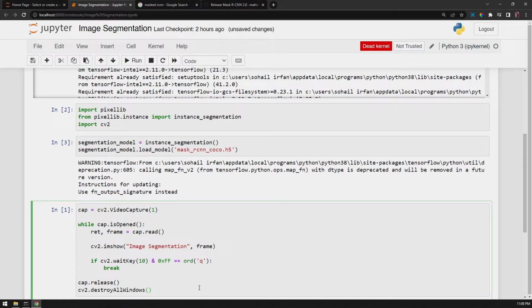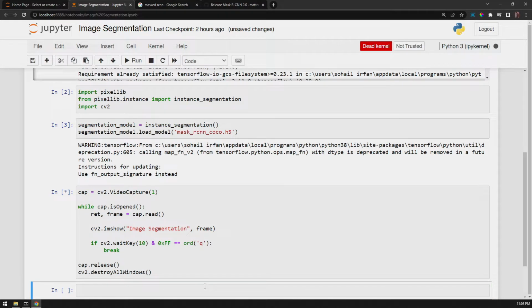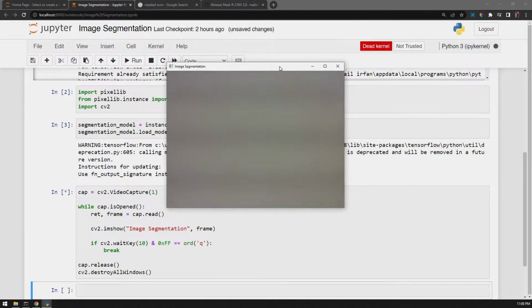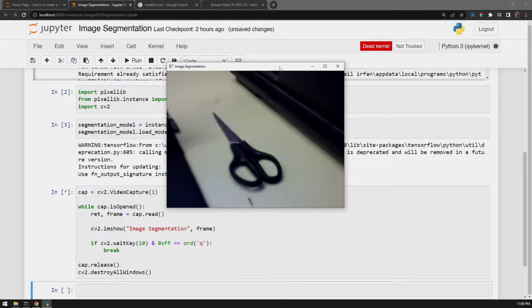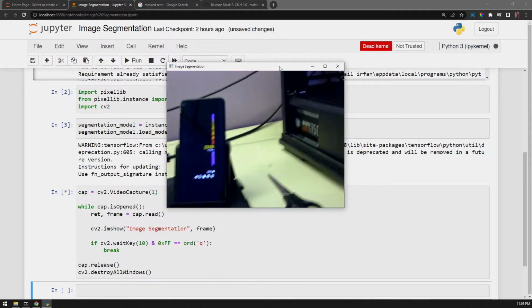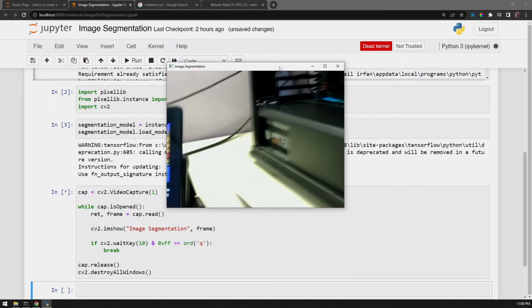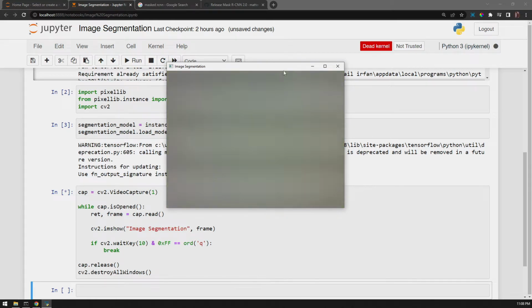Now we can test this segment of code by pressing Shift and Enter. Once the processing is done, a window would be popping up giving you the feed of the camera. My camera is placed towards the table, so once I move it, you can see the camera feed is being received correctly. Now we can press Q in order to exit the window.